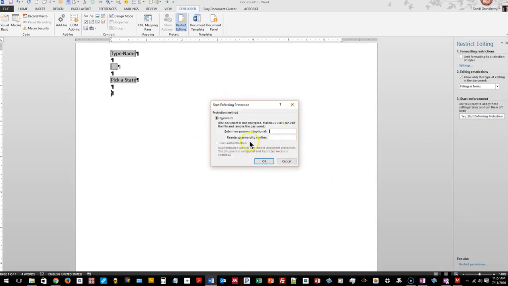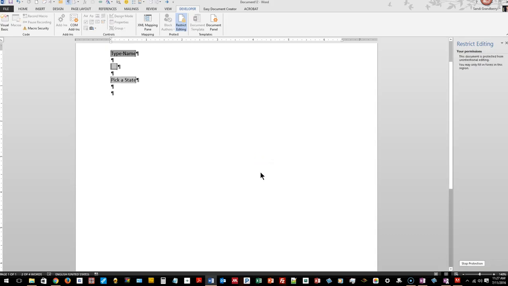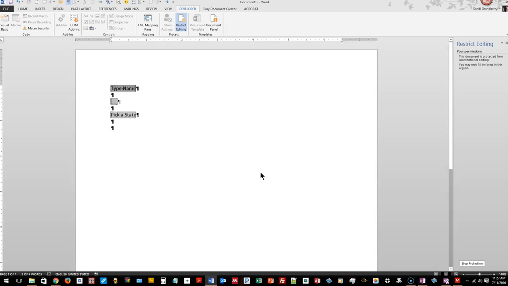It asks for a password. You do not have to put on a password. If you do put on a password, you have to tell me what it is so I can get in and out of the document. But if you don't want a password, then you just click OK. If you click Cancel, it stops the whole thing and you have to start over.